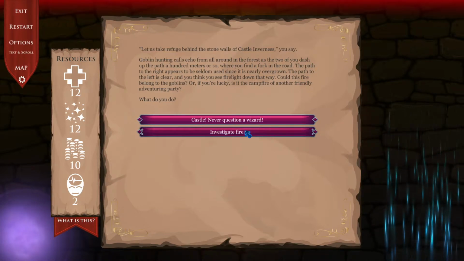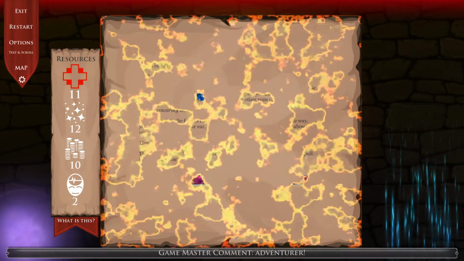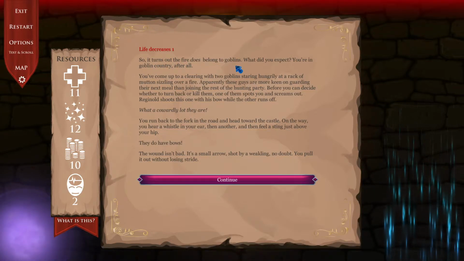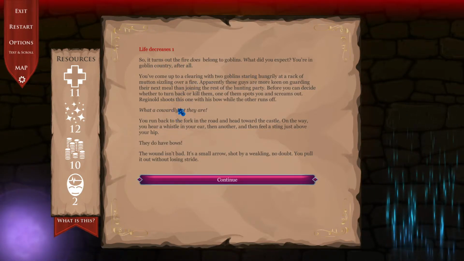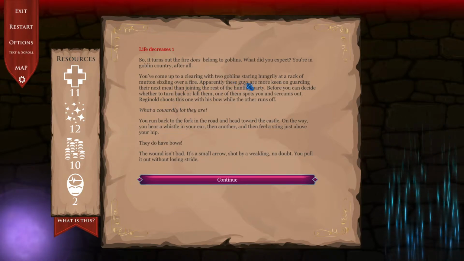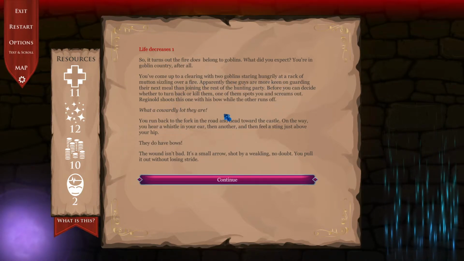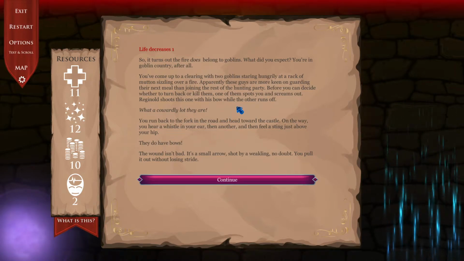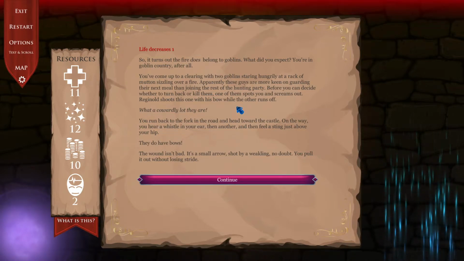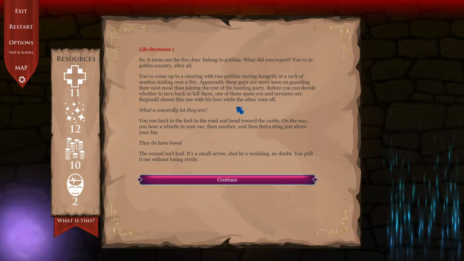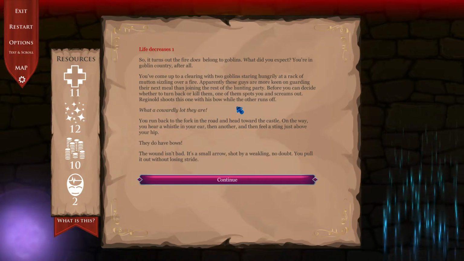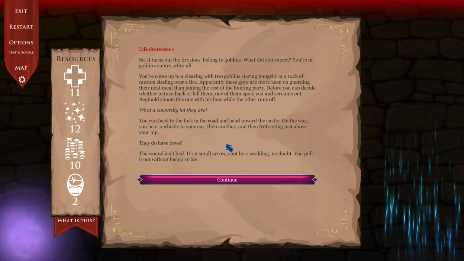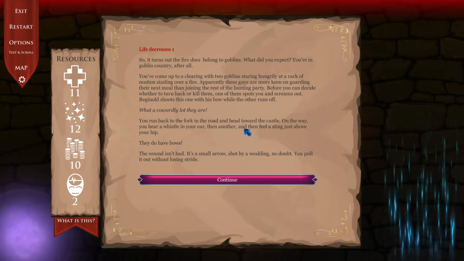Oh, screw it. Let's investigate the fire. Ow. So it turns out the fire does belong to goblins. What do you expect? You're in goblin country after all. You've come to a clearing with 2 goblins staring hungrily at a rack of mutton sizzling over fire. Apparently these guys are more keen on guarding their next meal than joining the rest of the hunting party. Before you can decide whether to turn back or kill them, one of them spots you and screams out. Reginald shoots this one with his bow while the other runs off. What a cowardly lot. You run back to the fork in the road, head towards the castle.